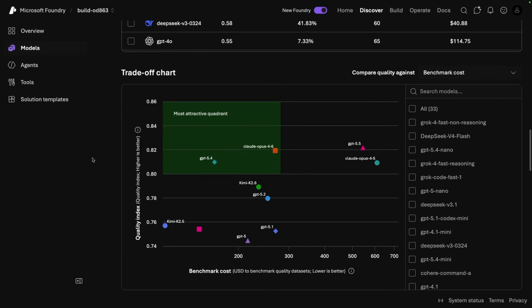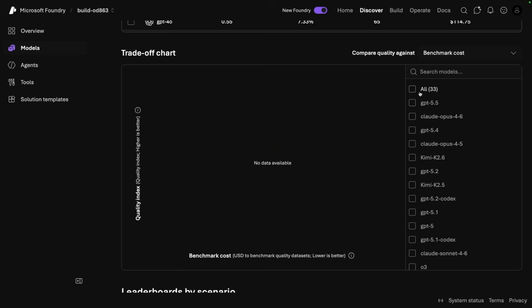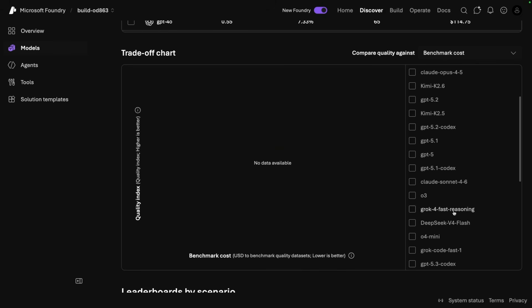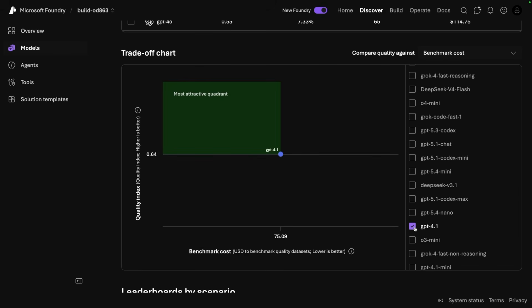The easiest way to do this is to use what's called a trade-off chart that's in the same tab as the leaderboards. First, I'm going to clear all the models so you have nothing in there. And then we're going to put in the default model, that was GPT-4.1. Remember, that's the one we're using. Let's see where that hangs out. It's right at the corner.